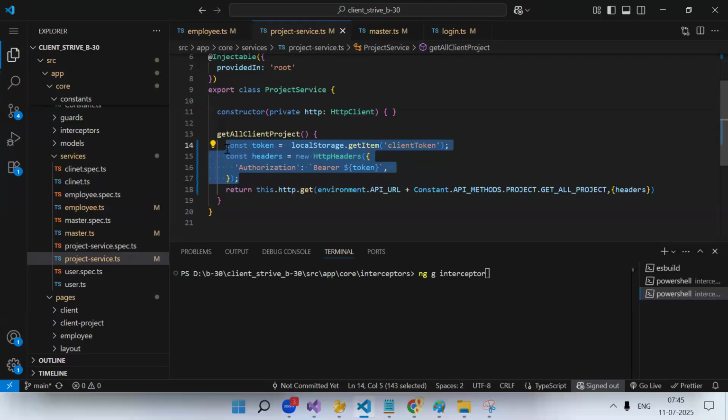See what I said, interceptor. When you implement the interceptor, all the API calls will finally go through the interceptor. So that is the single place where we will create the header. Okay. Now see, interceptor, let's say token.